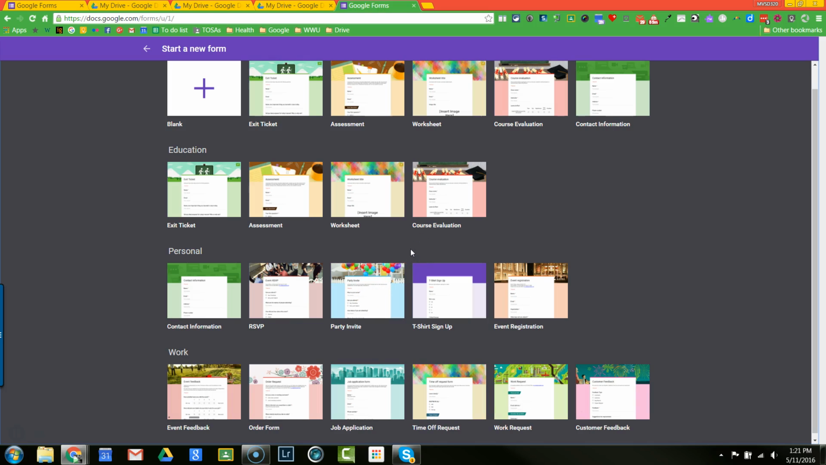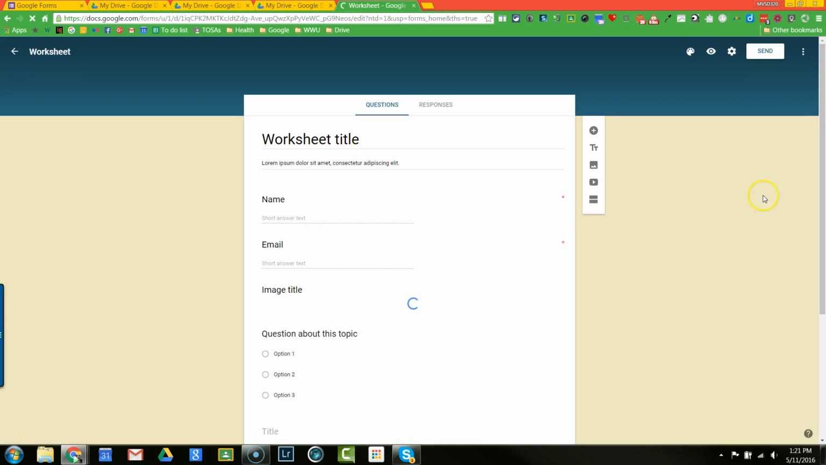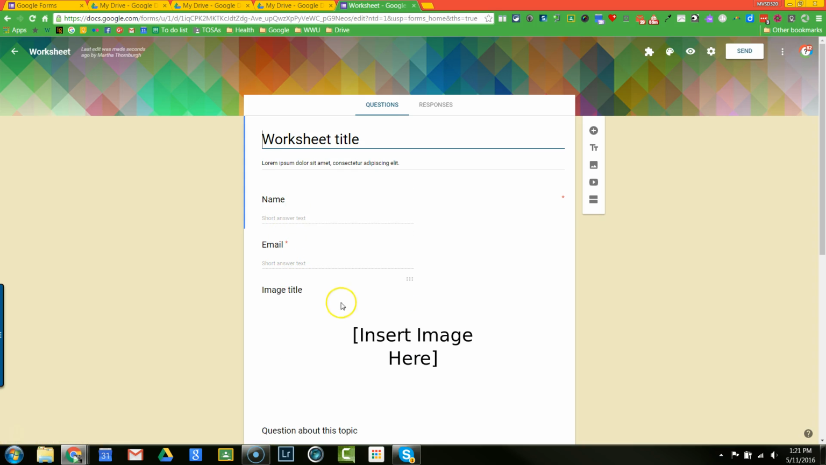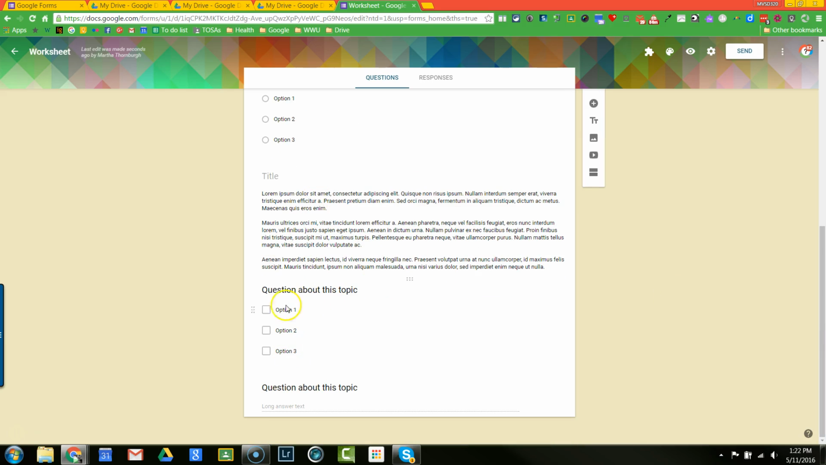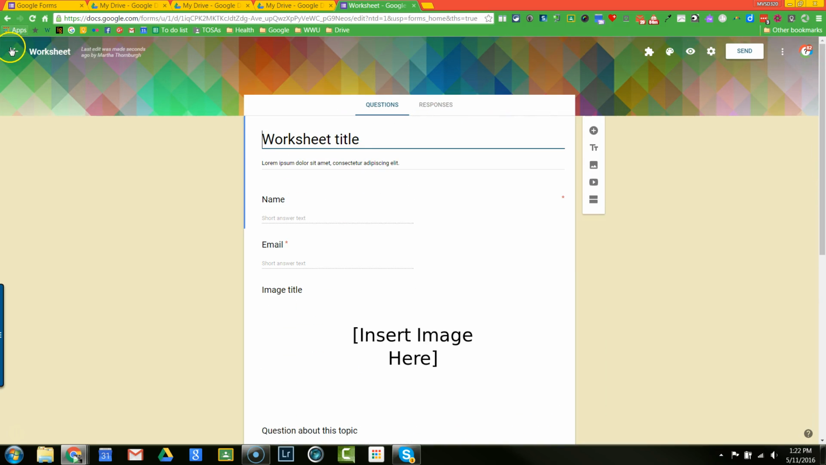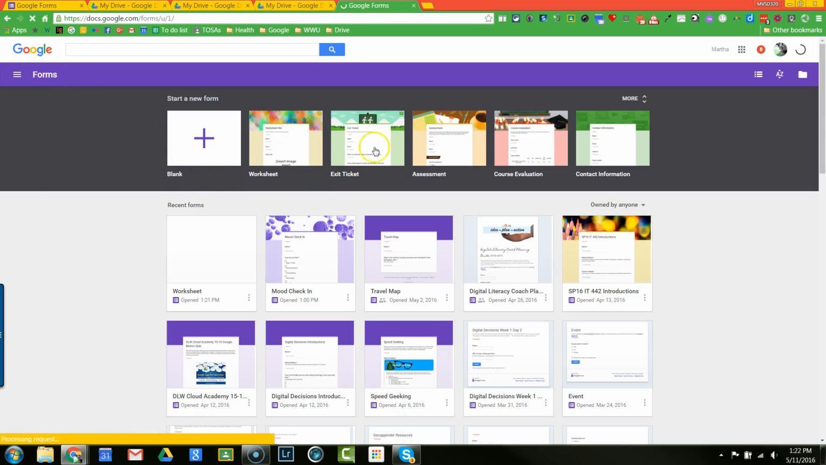If you're not sure what you want to do, but you're thinking, I want the kids to do a worksheet, click on the worksheet one, and it just kind of gives you an idea of how you could do a worksheet. You could ask for name and email, and then you could have some kind of image that you put there. And then you've got these topics, questions, and some text here, and then some more questions. That's just one example. So they do have these templates in there. The templates are on the Forms main page, and you can see all these templates. You can change what they look like. You can add, delete, add more stuff, but they're there for you.